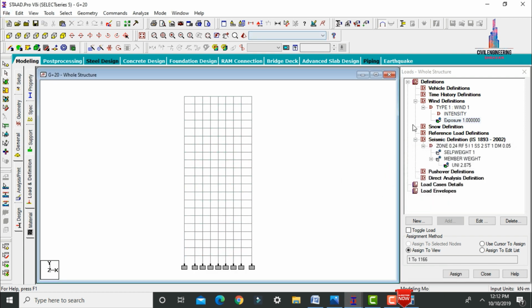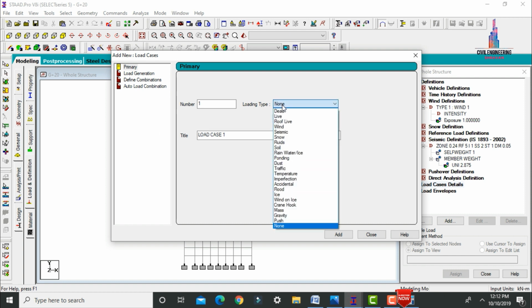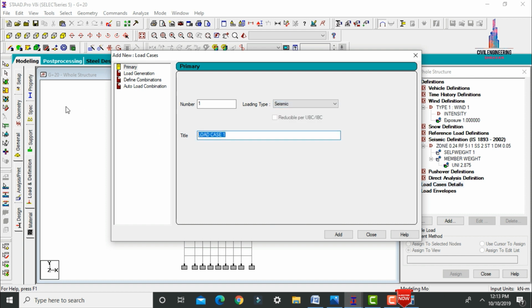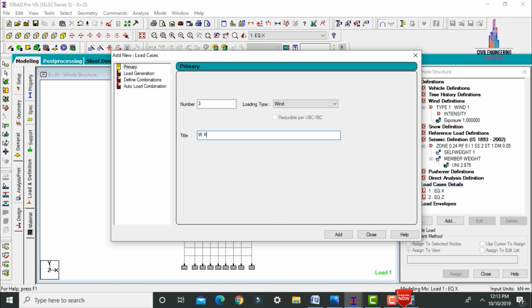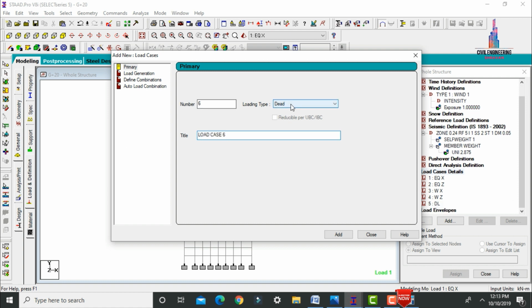After that we have to define the load case details. Select load case details here. Click on the add button. Initially we have to define the seismic load, which is the earthquake load in X direction condition. Add it. Again I am taking earthquake load in Z direction condition. Add it. After that I am taking wind load in X direction condition. Add button. Again I am selecting wind load in Z direction condition, add button. Select your dead loading condition, DL, add. Again I am selecting live load condition, LL, add. After that click on the cancel option.